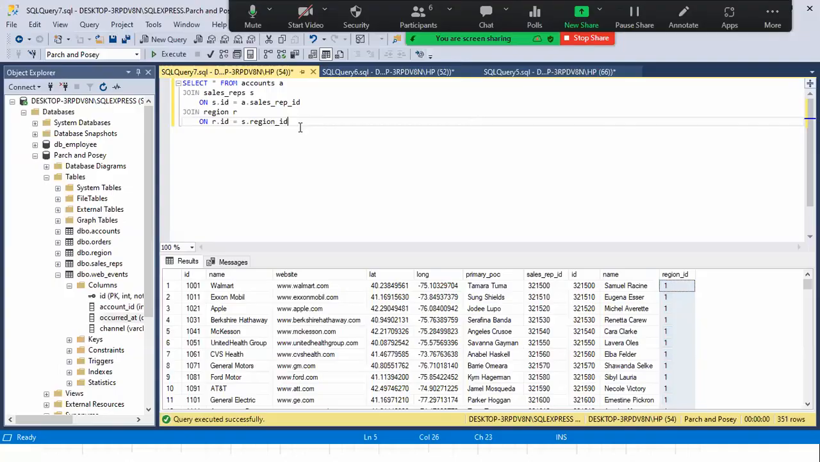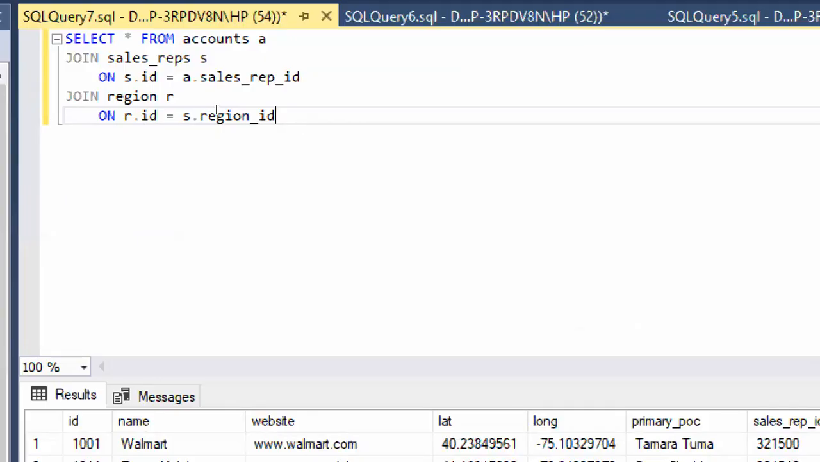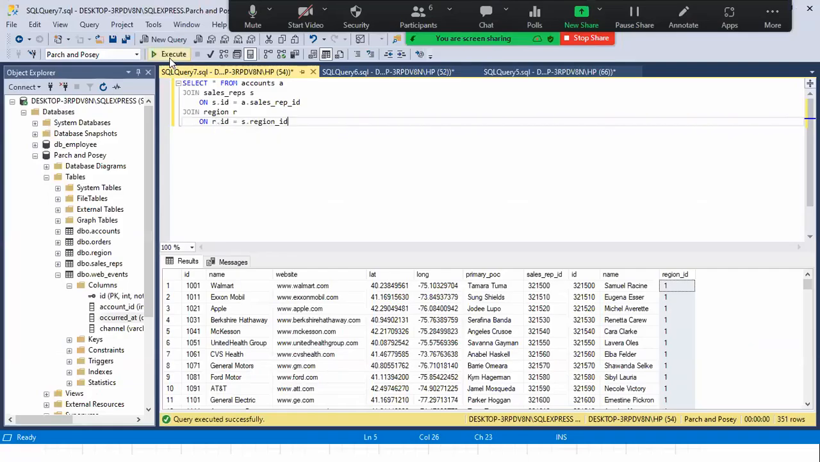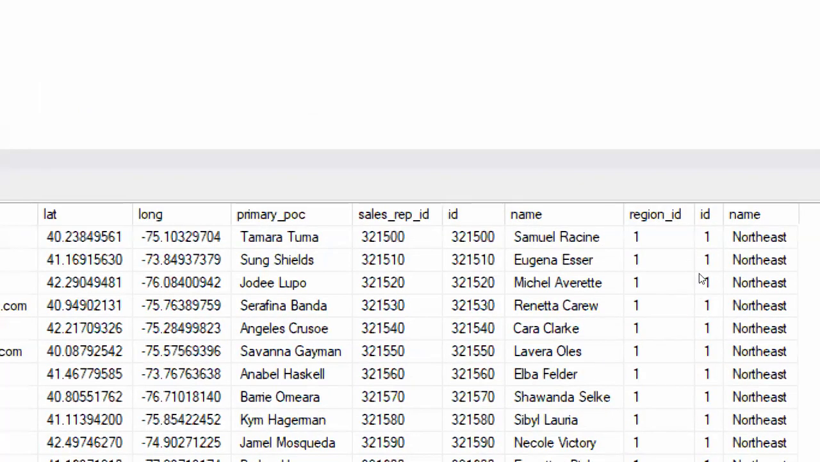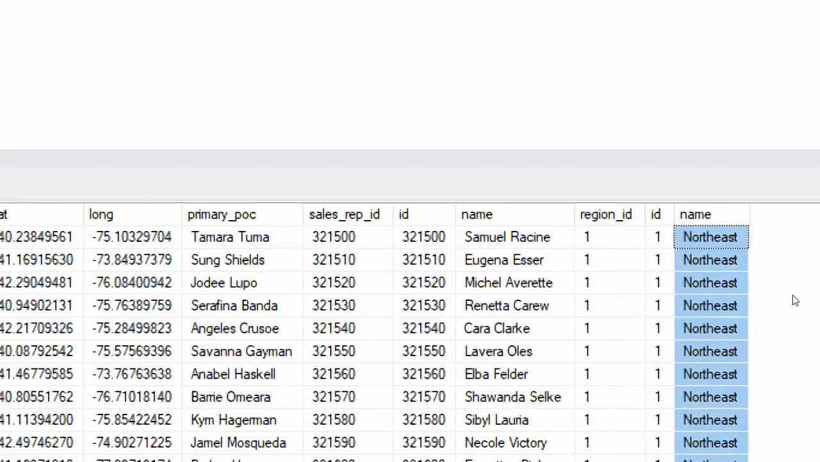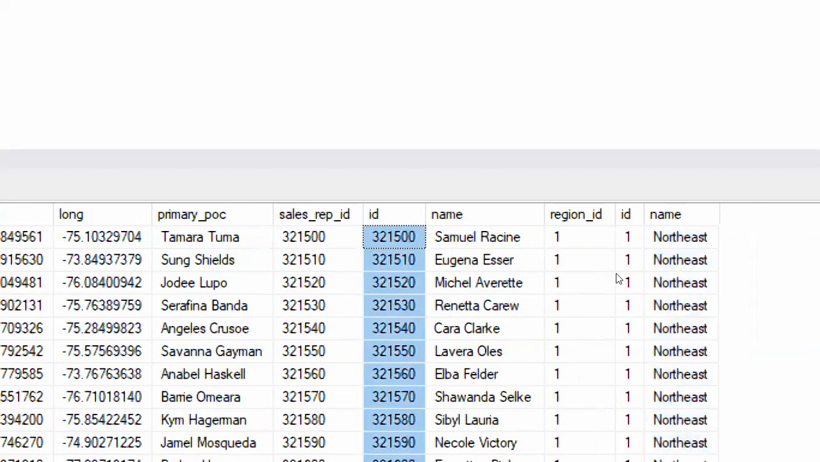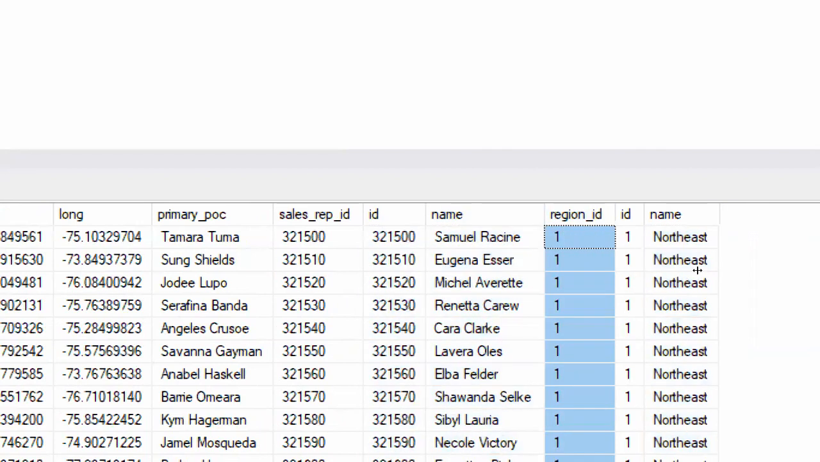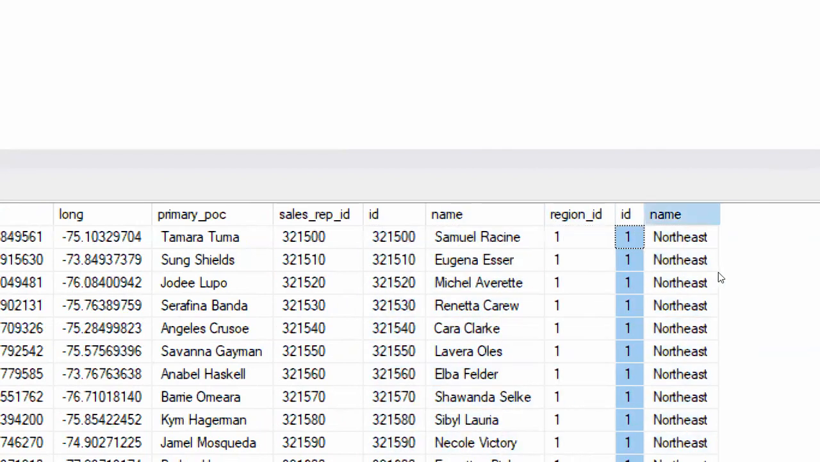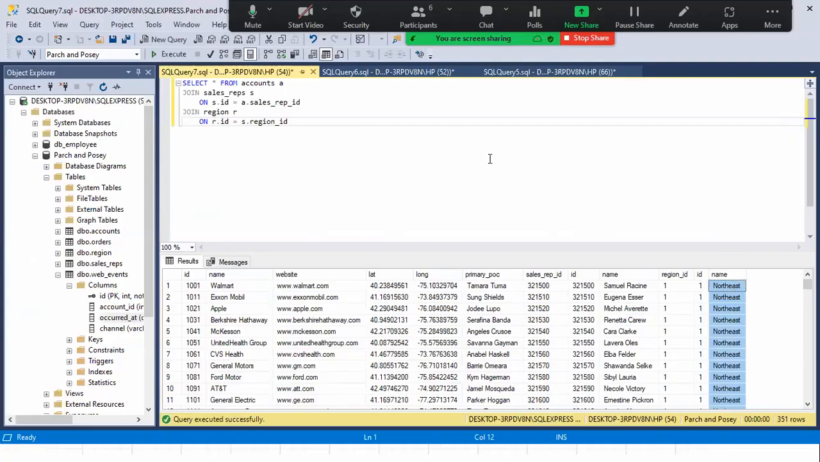So I come on here to execute this query. And you can see now we have 2 additional columns: the ID, region ID, from the region table, and the name. So these 3 are from the sales rep table, and these last 2 are from the region table. So you've been able to join three different tables together.